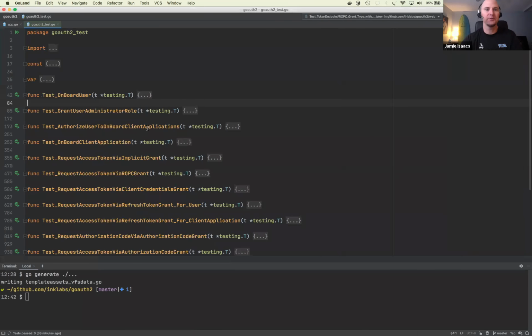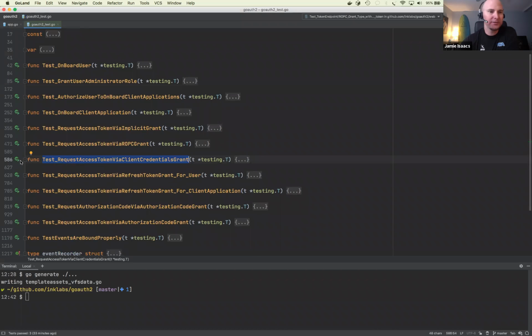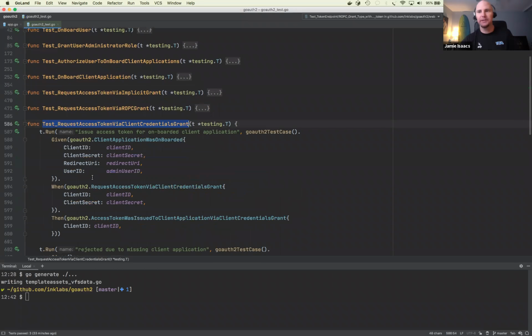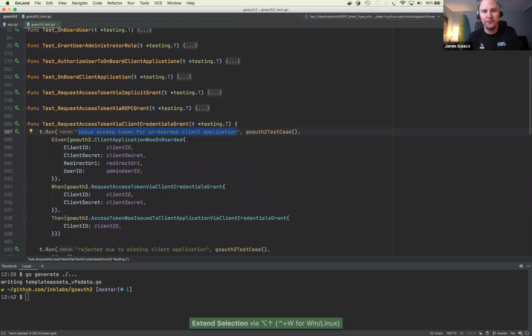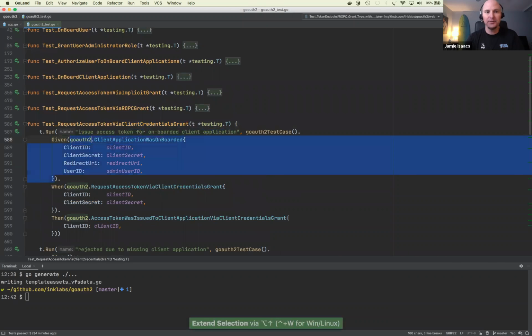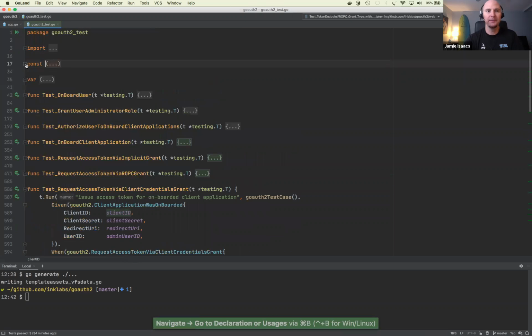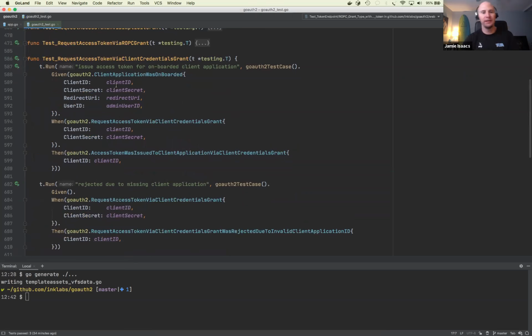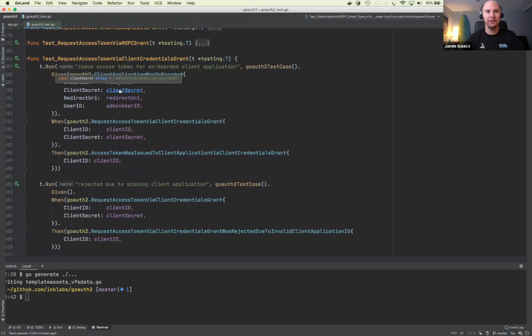I think that's what we're all really here for. But I want to start with the tests. So we were working with request access token via client credentials grant. And the tests are really nice, at least I think they are, because we're going to test that it issues an access token for an onboarded client application. Given that we have a client application that was onboarded, these IDs are just constants. They're not really important. That's why they're kind of hidden. So don't worry about what the actual values are, I can tell you if you're curious, but they're just UUIDs or a redirect URI string.